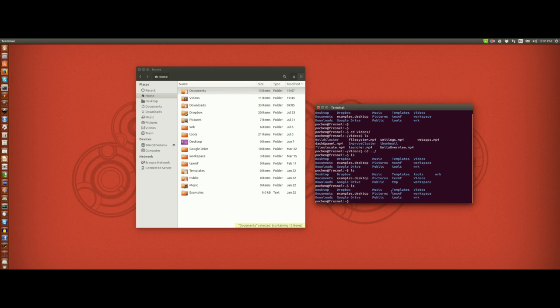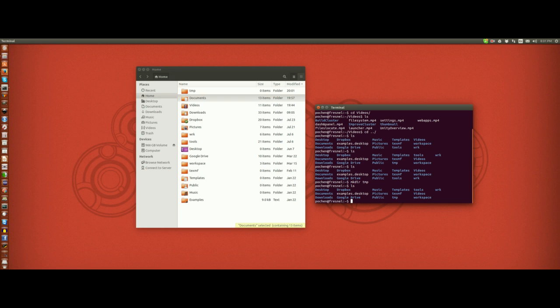So suppose I want to recreate this folder in the terminal window. I can type a command called mkdir, followed by the name of the folder that I want to create. So suppose I want to create mkdir temp, and then in the files app, you see the temp, the directory that I just created in the terminal window.